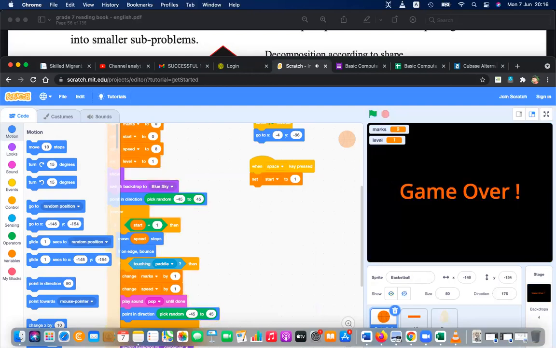When I'm playing, you can see the speed of the ball is increasing. When I'm continuing, the speed is increasing. Yes. Sir, can you send this link from the chat section, please? Yeah, I'll send it.